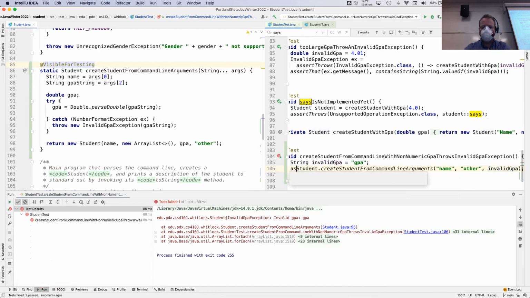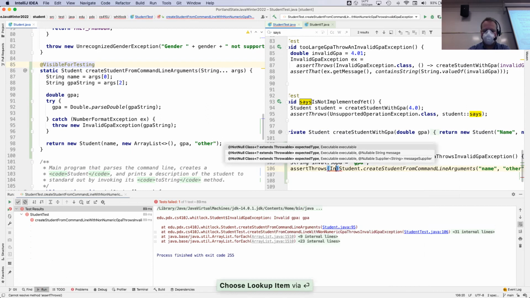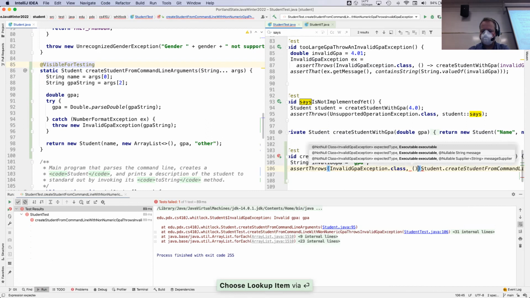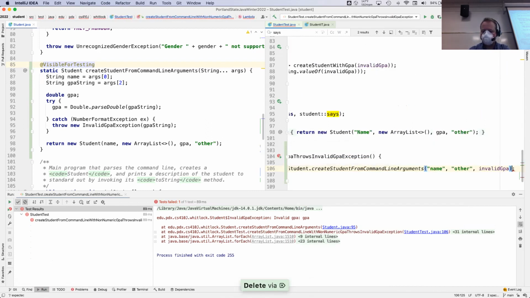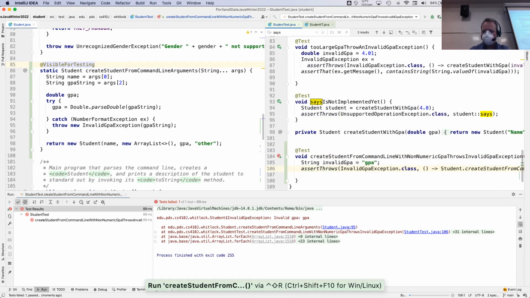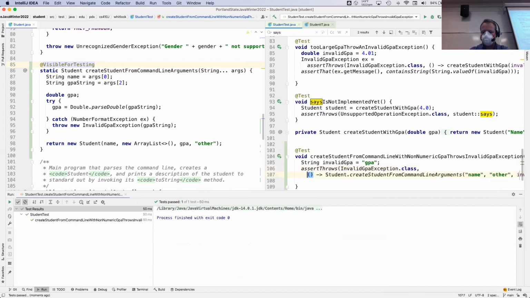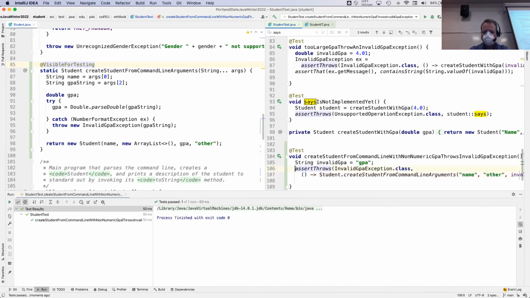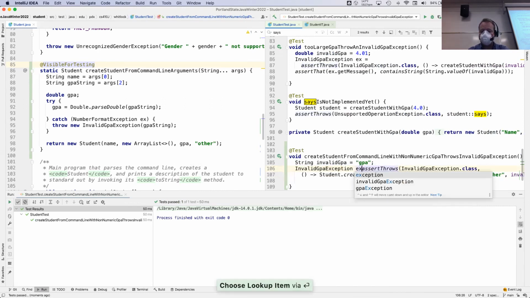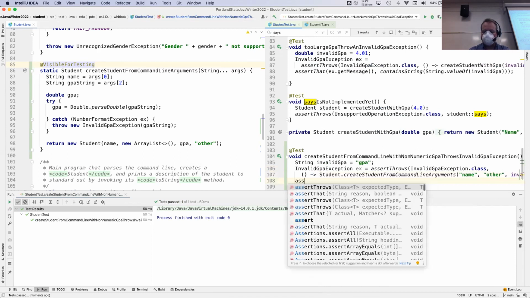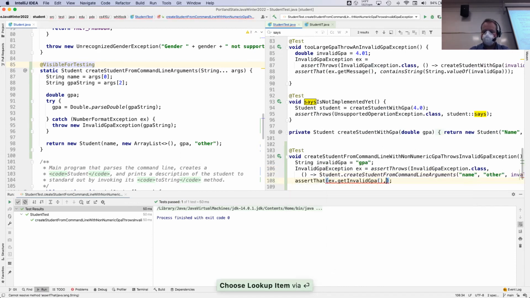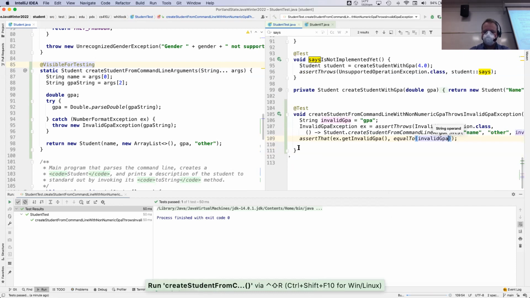So here's what you can do. You can say assertThrows and assert that it throws an invalid GPA exception. And the class that does that is this thing. If you run this, it should pass now. Super hard to read. If I put this on a new line, is it any easier to read? Maybe. More than that, though, the assertThrows method returns the exception that was thrown, which is really nice because it lets you do things like this. So that's the exception that was thrown, and now I can assert that the invalid GPA associated with the exception is the invalid GPA that I expected. So now when I run this it should all pass.